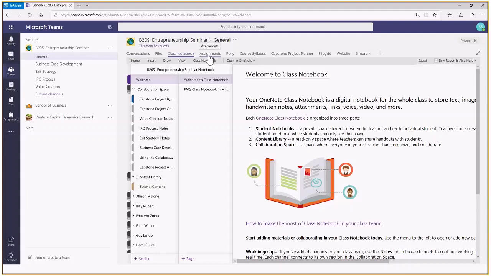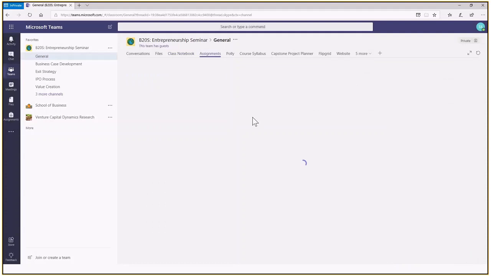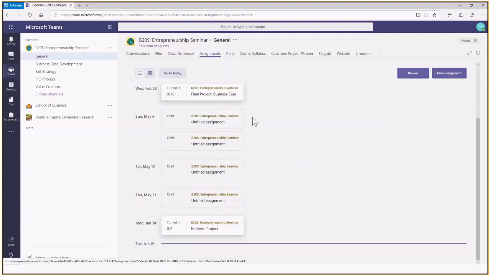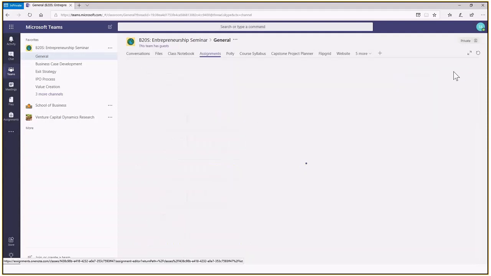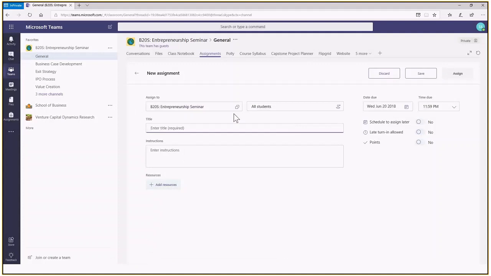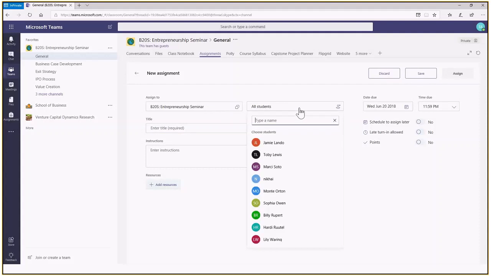The next core feature from the class team type is assignments. So if I click on assignments, assignments is a lightweight assignment service where it allows you to create assignments, assign them to students, and track them in a timeline view. So if I click on new assignment, I can assign it to a certain course. So here it's for entrepreneurship seminar, and I can even assign it to different sets of students. So this is a new feature as well.